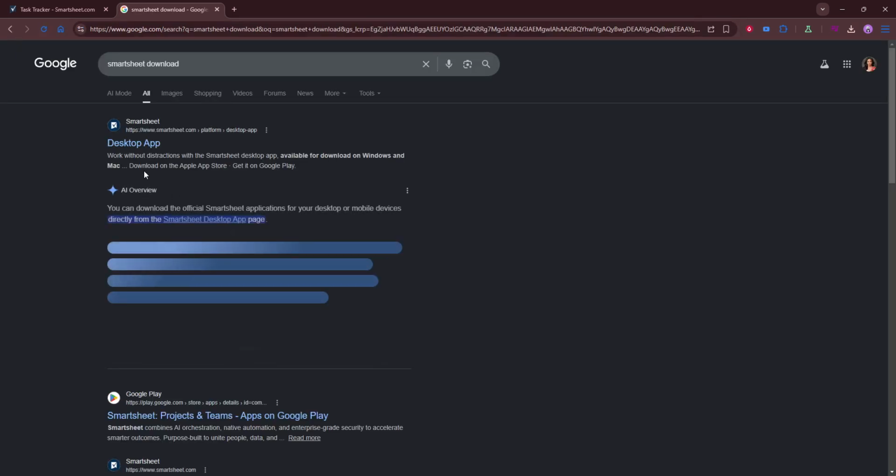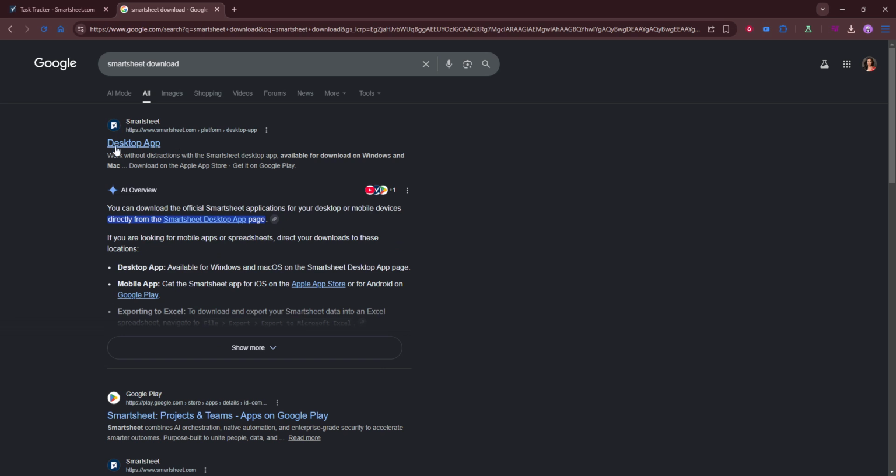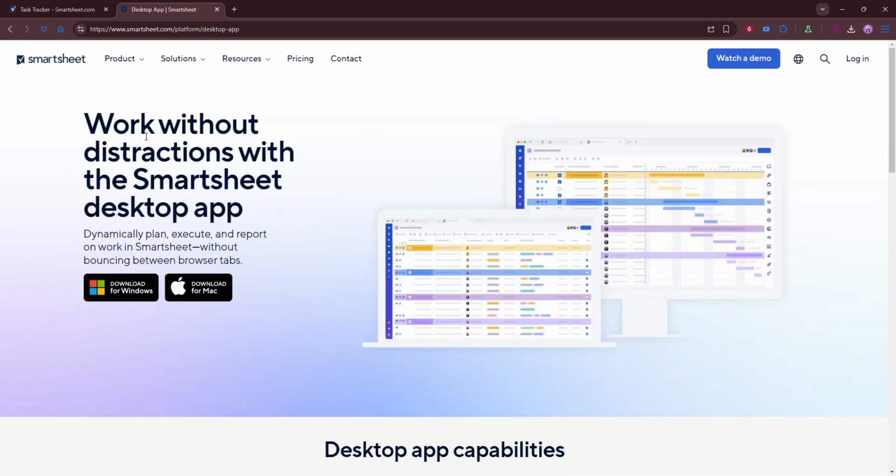Next, use the search bar and type Smartsheet. Take a moment to double check the spelling so you get the correct result. When the results load, look for the official Smartsheet app. It should clearly show the Smartsheet name and recognizable logo.